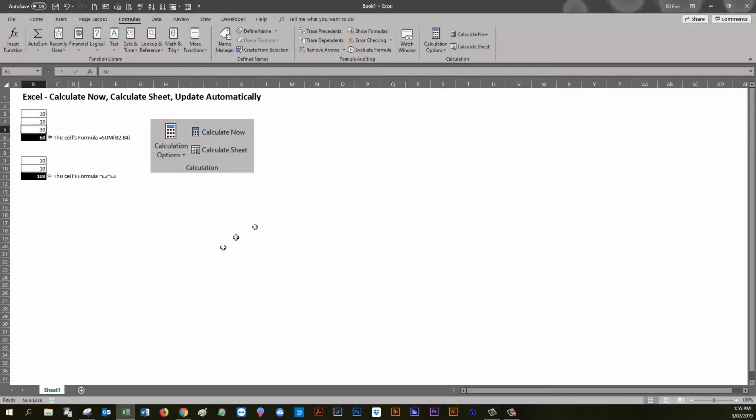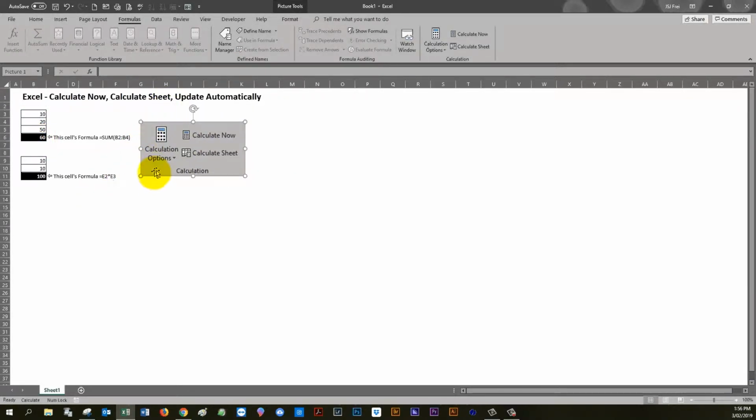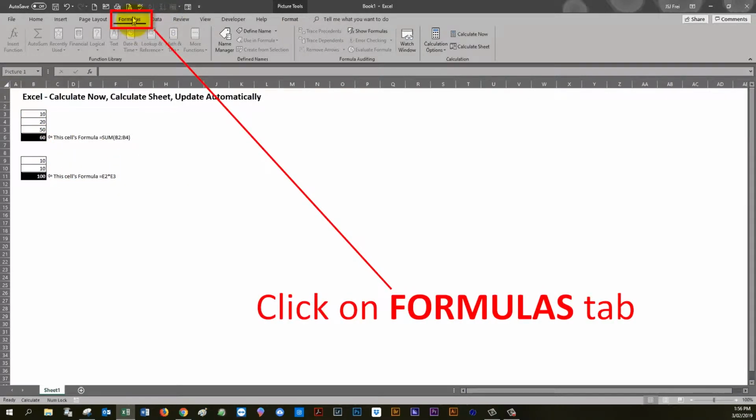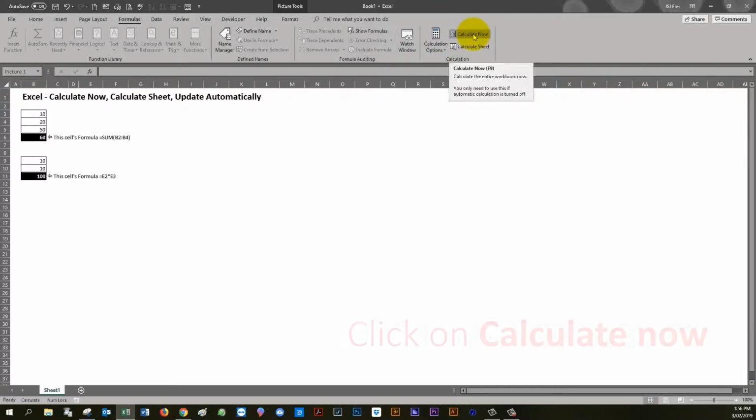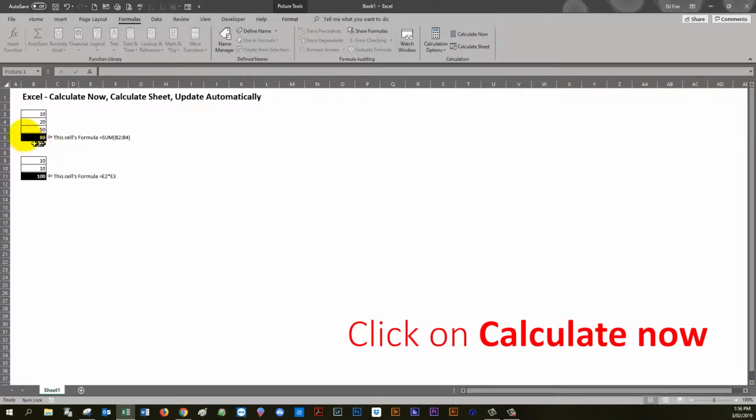So again, if I make this 50 and it's still showing 60 and hasn't updated, these options here can assist you in troubleshooting why it's not updating. These options can be found in the Formula tab of your ribbon, and they're over here under the Calculation group. So the first thing that I would have a look at is maybe clicking on Calculate Now, and as you can see, that's just updated to 80.